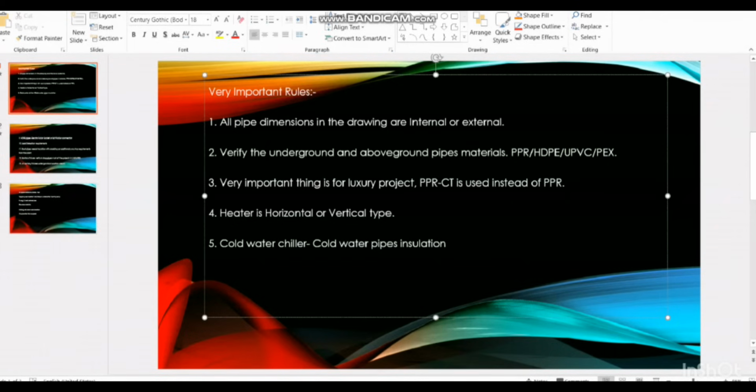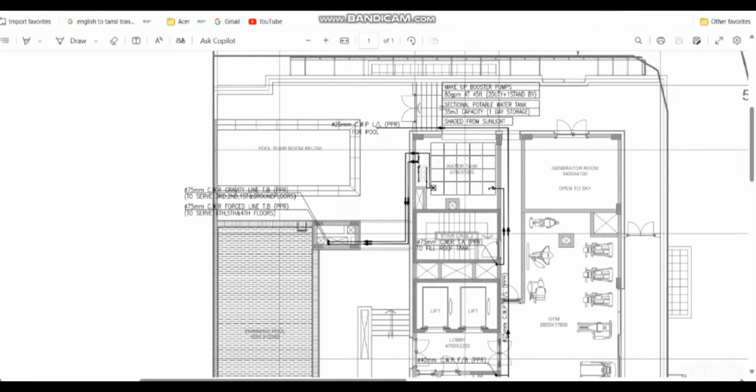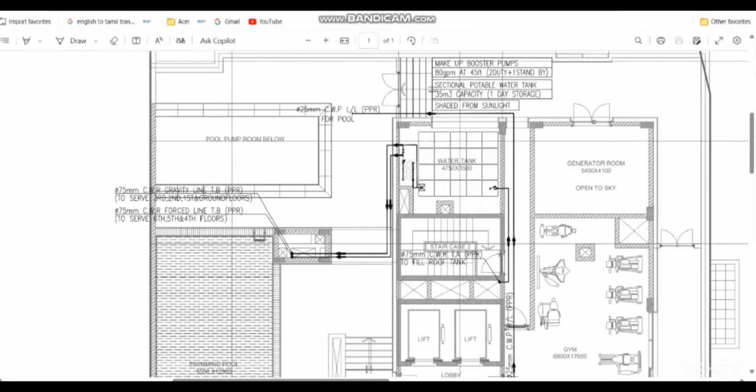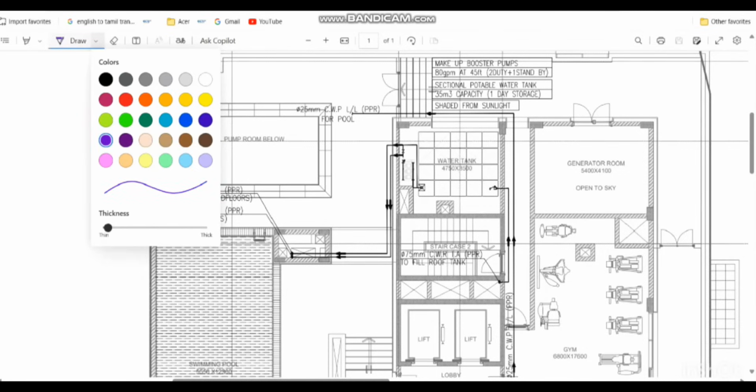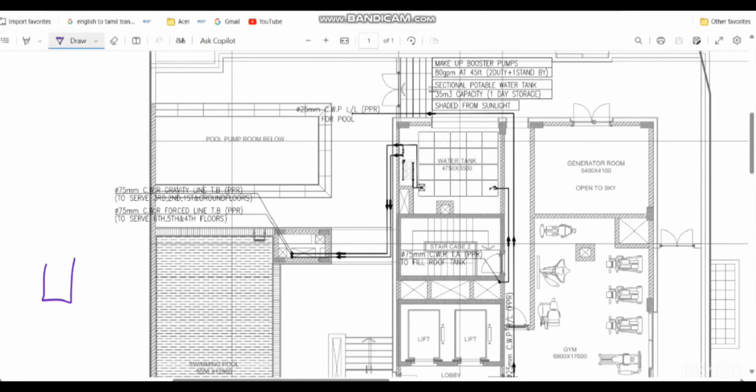The next important thing is the cold water chiller and cold water pipe insulation. For example, in the Middle East, in the summertime the temperature will be very high. So that's the reason nowadays most projects recommend adding a cold water chiller also. Same as our chilled water plate heat exchanger, in the cold water system we will also have a cold water chiller. Here we have one circulation pump, and it will go like this.